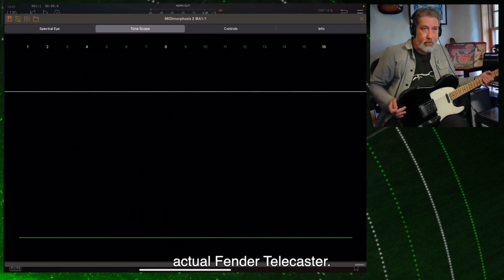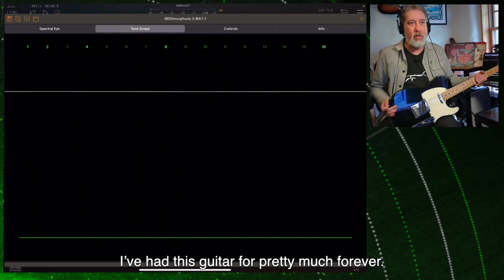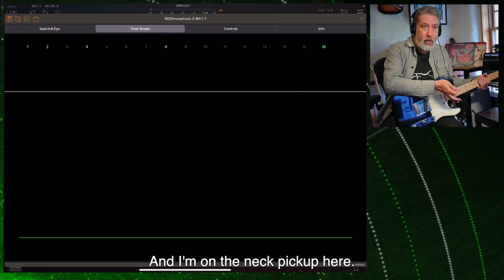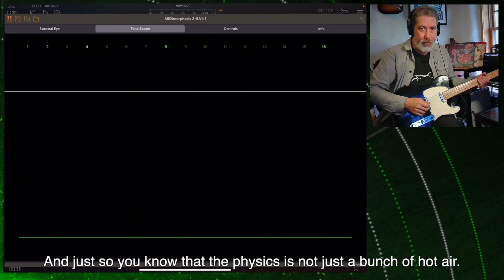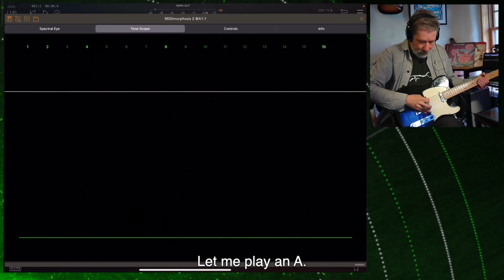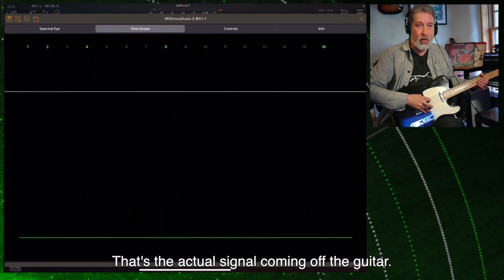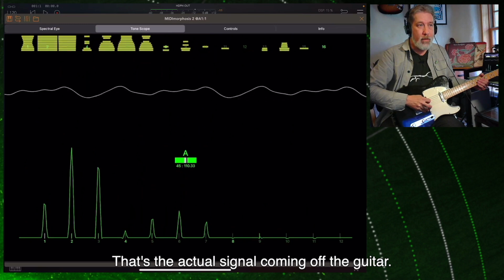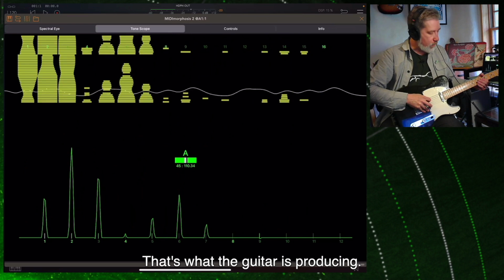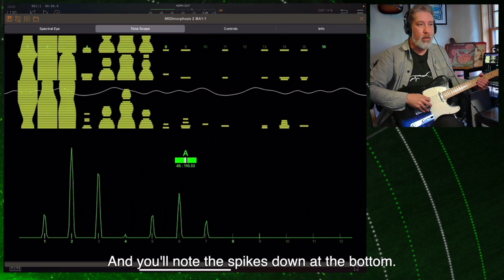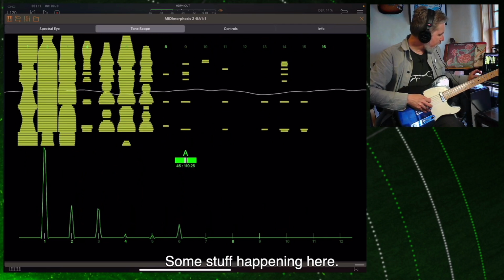What we've got is an actual Fender Telecaster. I've had this guitar pretty much forever. And I'm on the neck pickup here. And just so you know that it's physics, not just a bunch of hot air, let me play an A. You'll see the squiggly line at the top. That's the actual signal coming off the guitar. That's what the guitar is producing. And you'll note the spikes down at the bottom. Some stuff happening here.